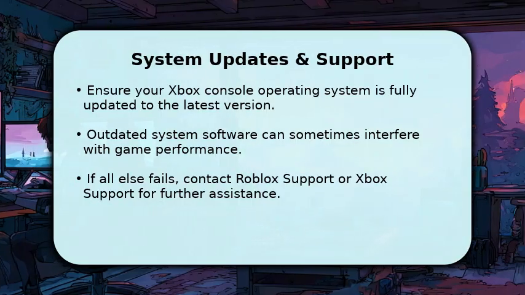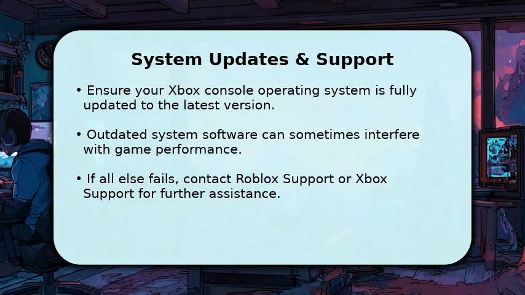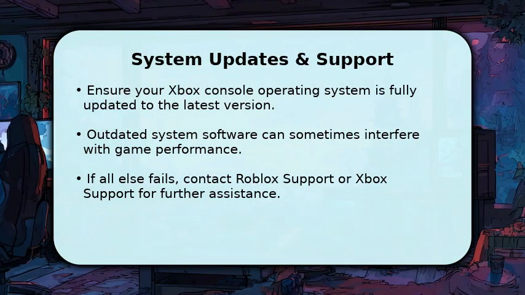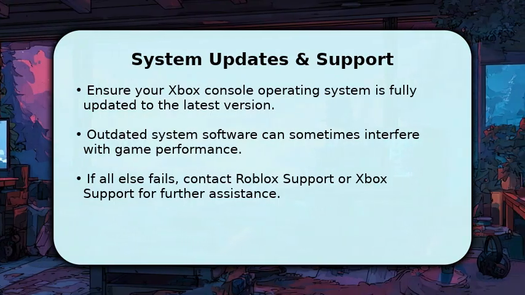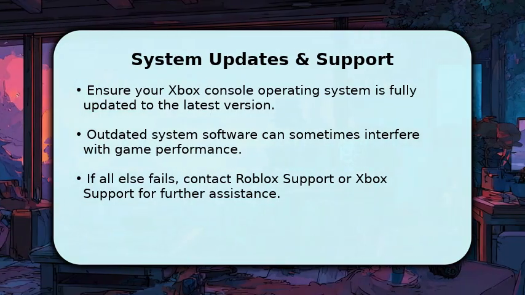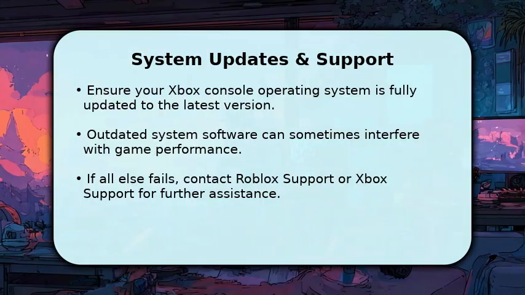If you've tried all these steps and Roblox still won't load, consider reaching out to Roblox support or Xbox support for personalized help. They can offer more specific troubleshooting guidance.